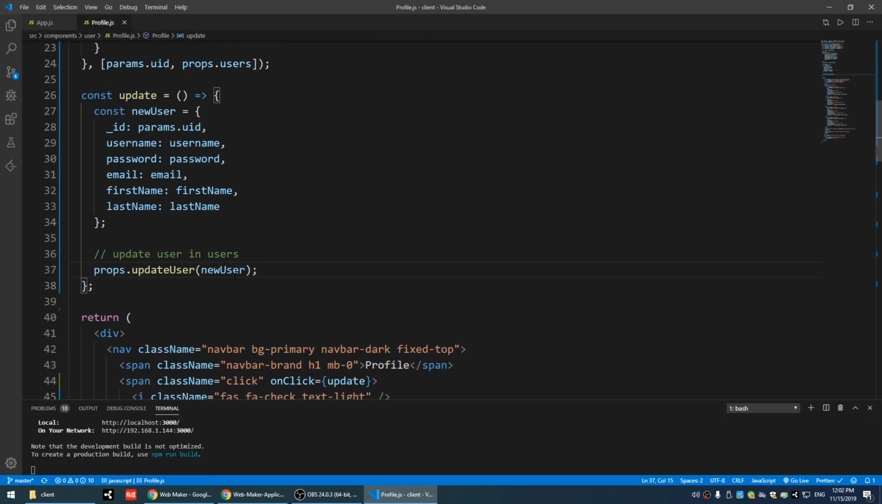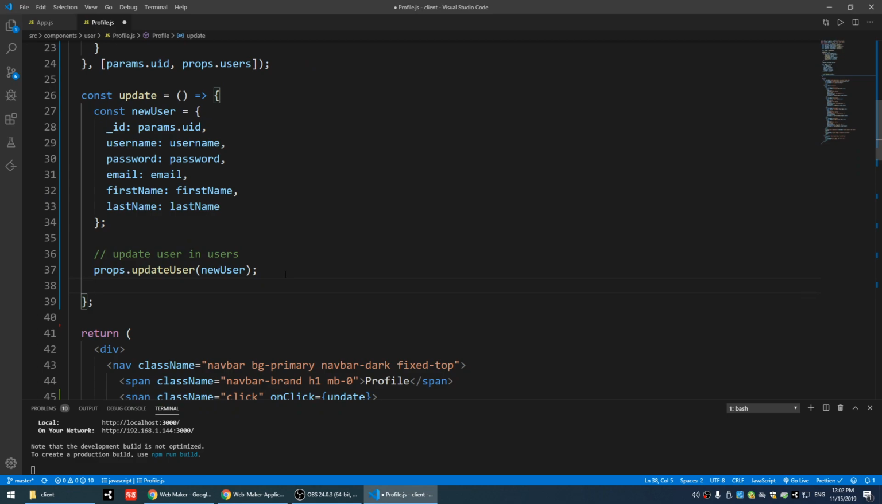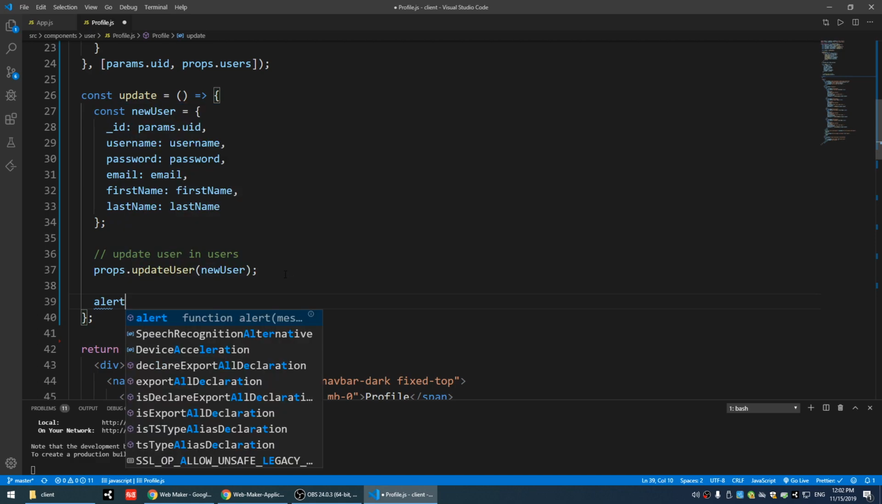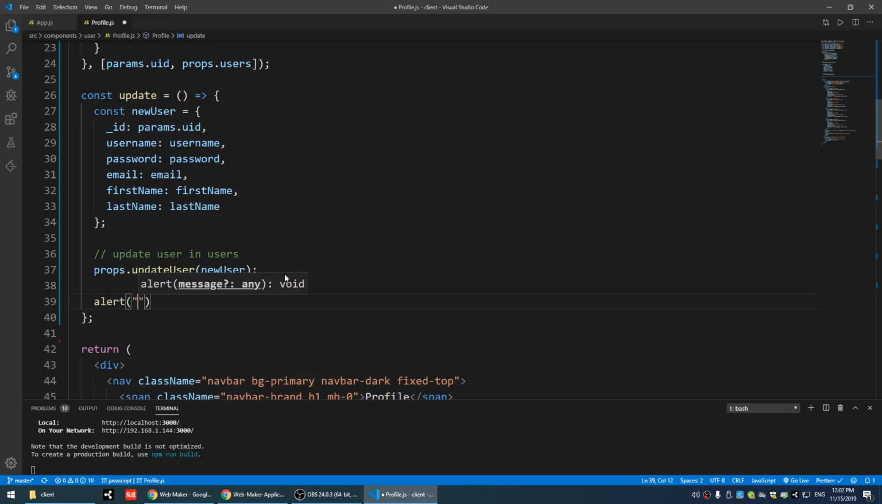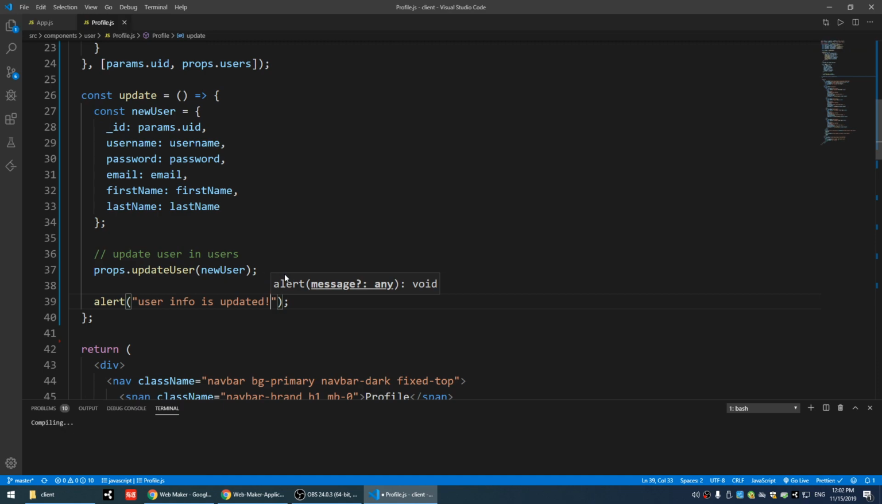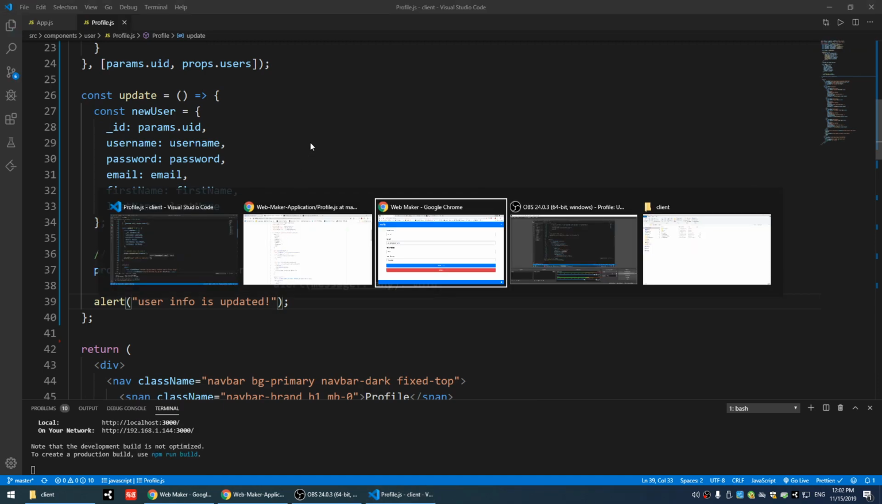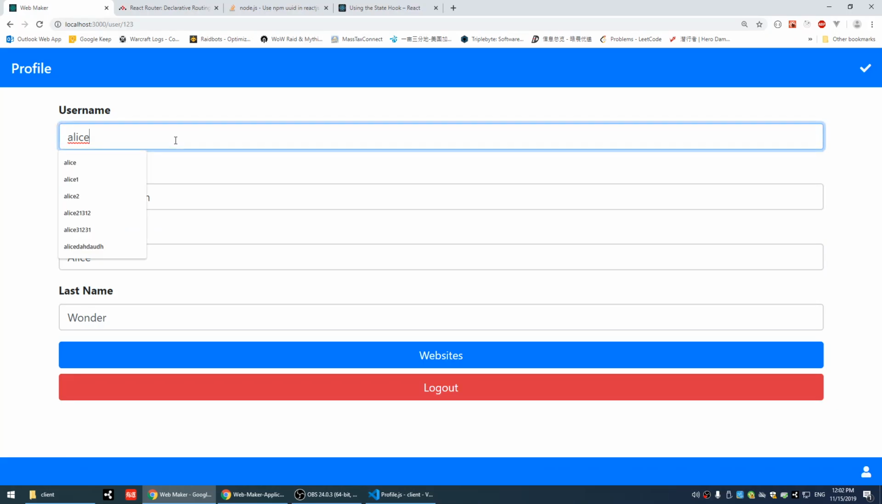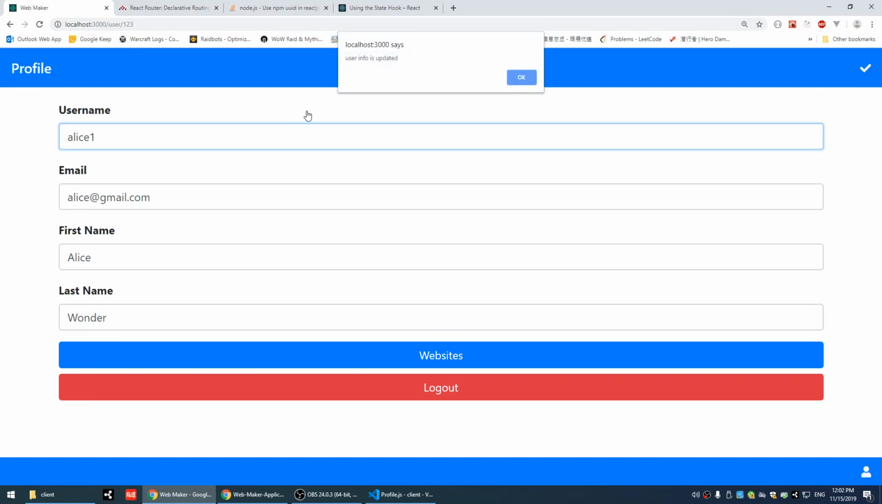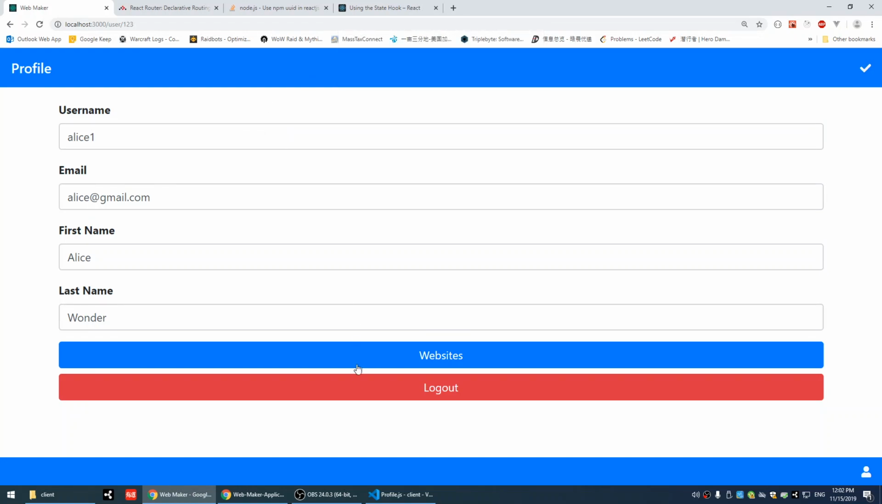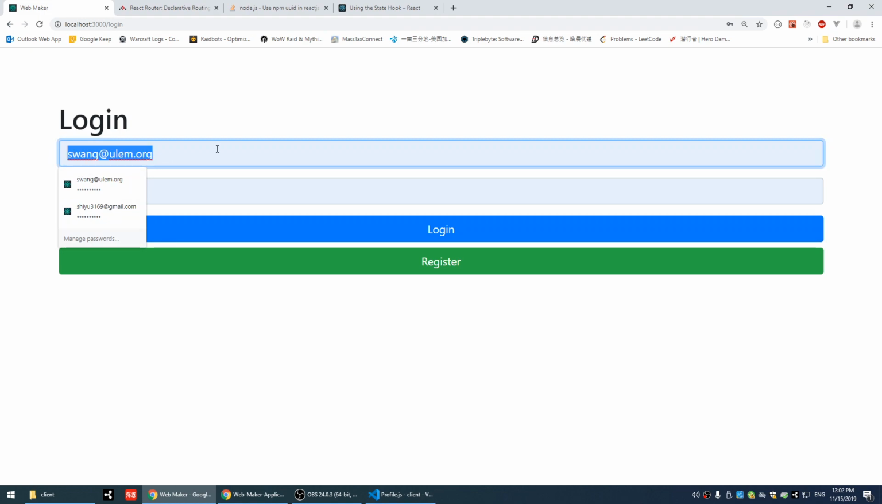All right. And in the profile here, once we update the user in users, we want to give the user an alert. So do alert here. User info is updated. That's it. All right, so once I update it, click OK. It says user info is updated. Okay, that's updated.